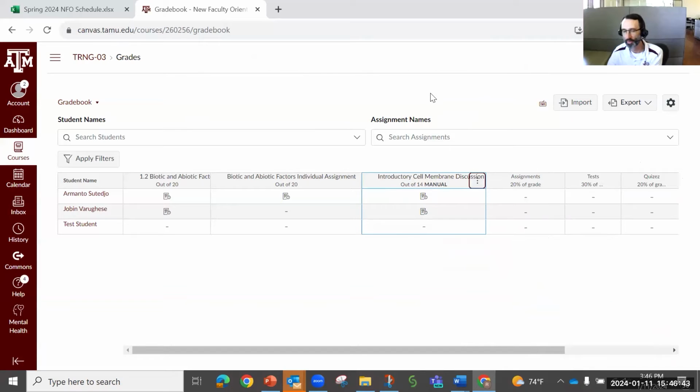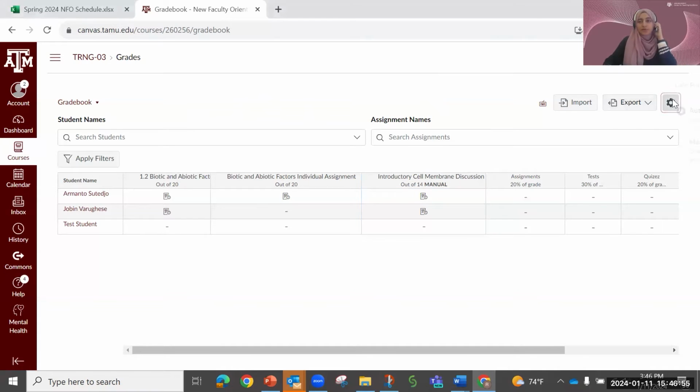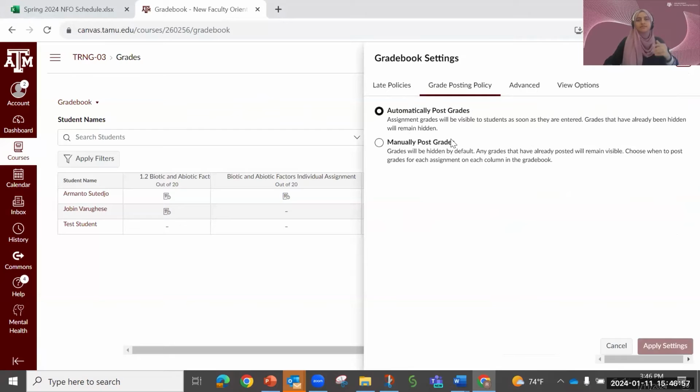Yeah, we have another question from Callius. This may be a very silly question, but what's the difference between manually posting and automatically posting? Excellent question. So not at all, actually, that's a great question. That's basically what the grade posting policy is all about.